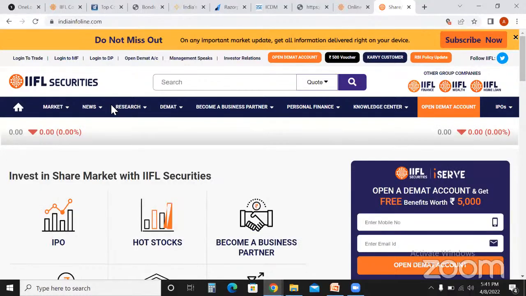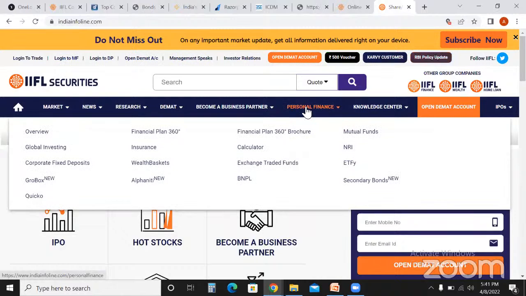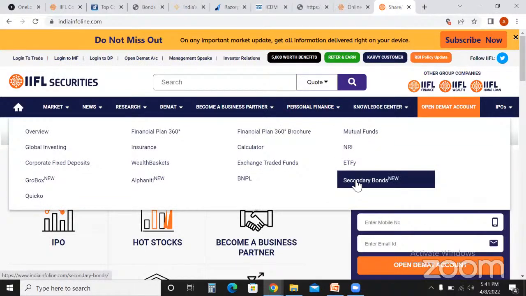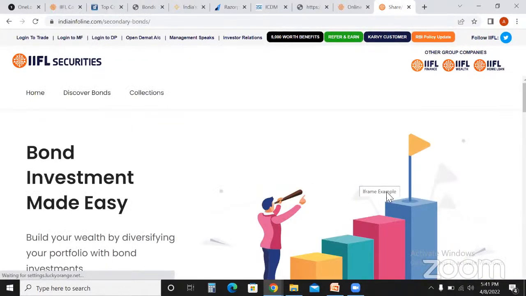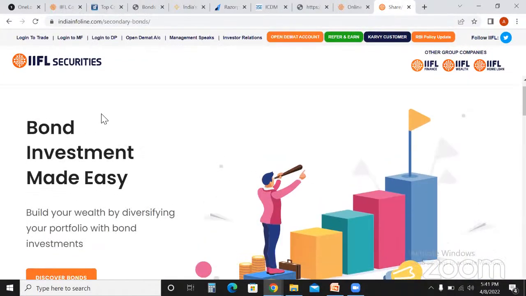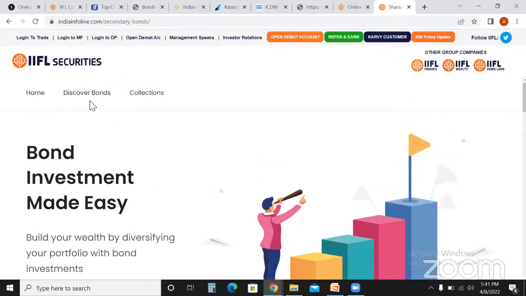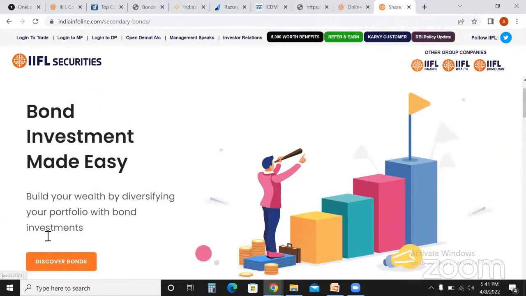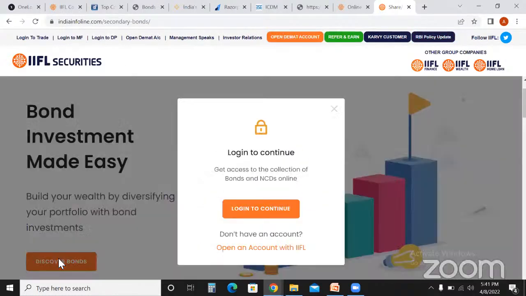This is the landing page of IIFL Securities. What you can do is go to personal finance, and in personal finance there is a tab called secondary bonds. You just have to click on secondary bonds. Here you will see this page. There's an option of discover bonds here and here as well. You can click anywhere, it doesn't matter.